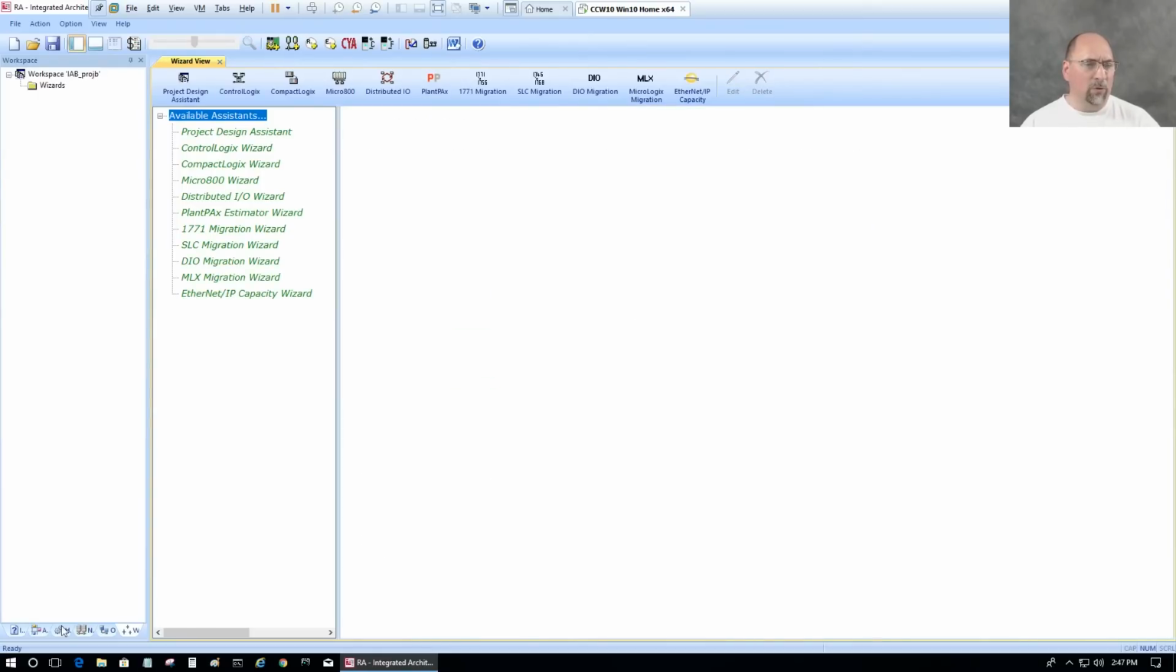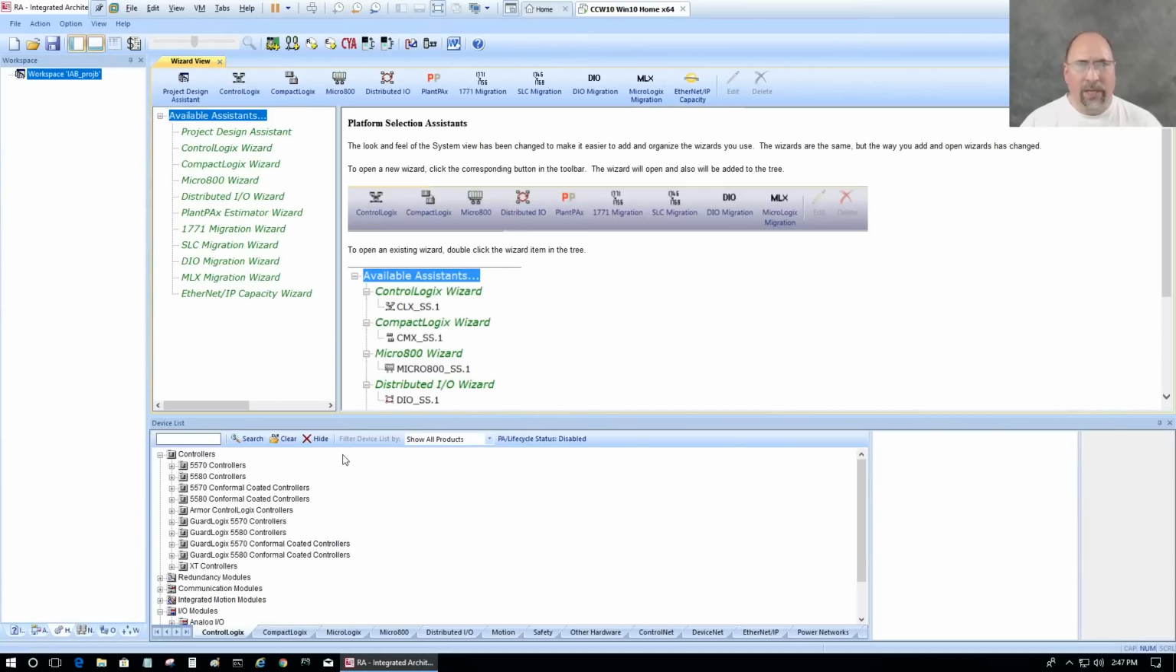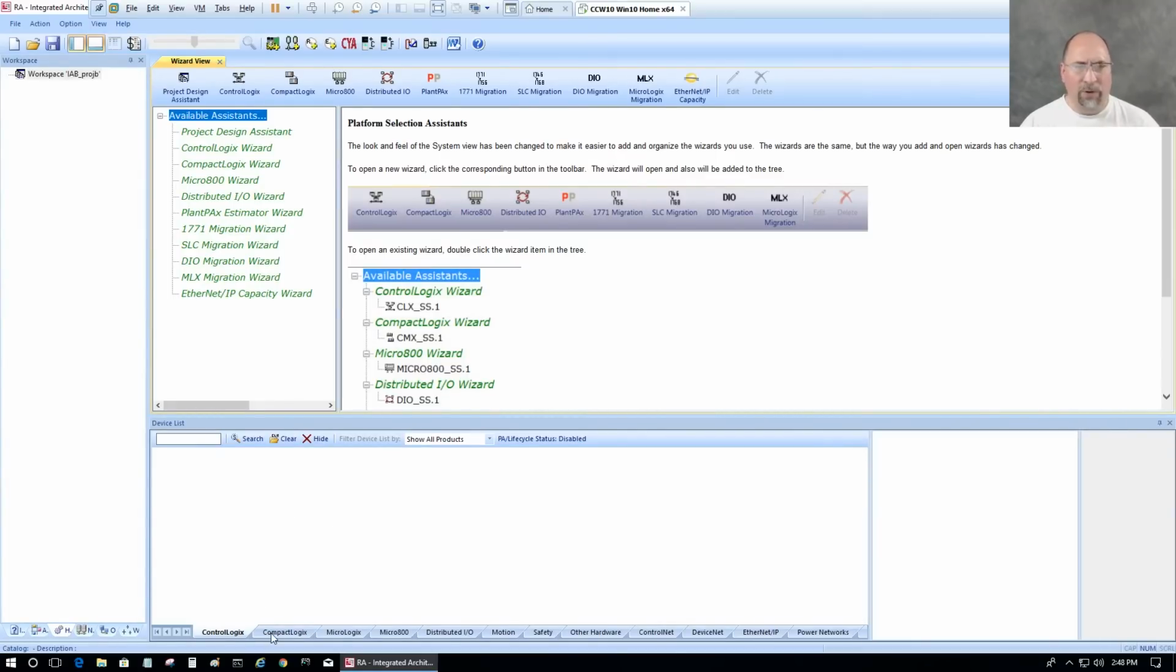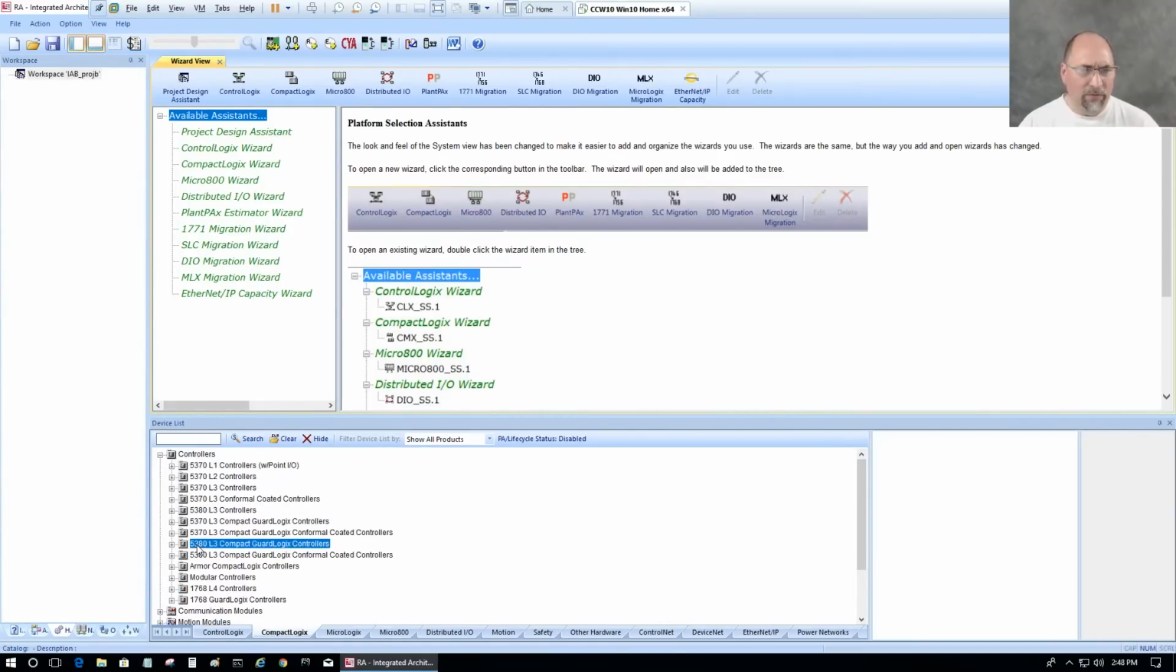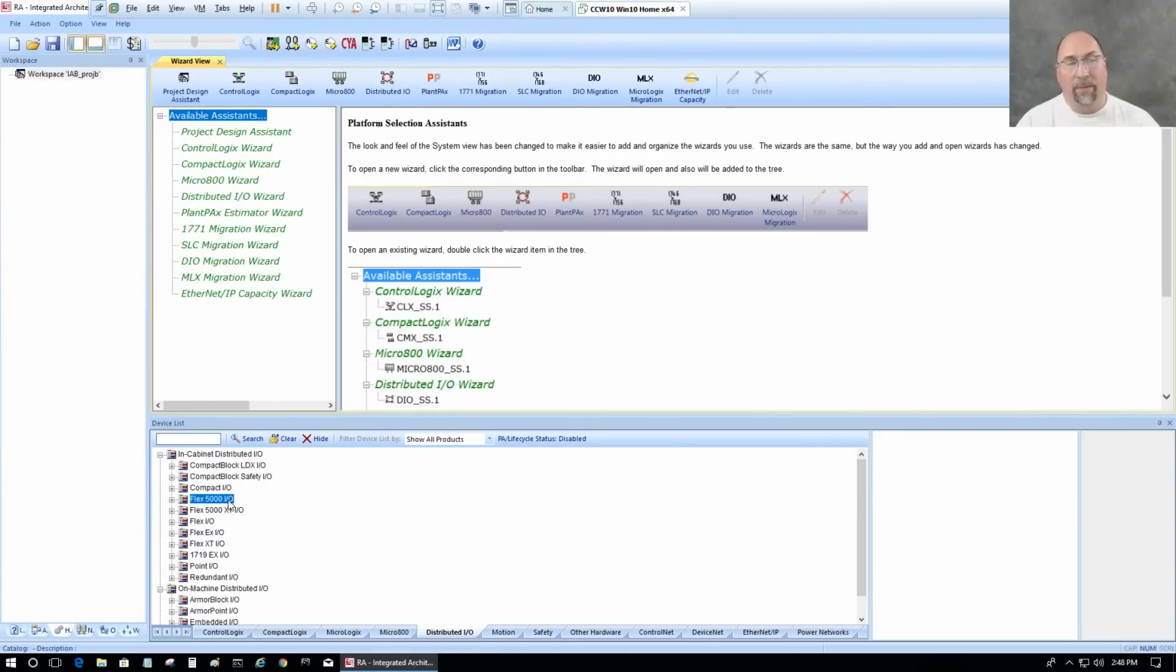And we're going to go right to the hardware, and you can see in this latest release, we're in July 2018, you can see you have 5580 controllers, you have 5580 conformally coated, you have GuardLogix 5580. If we go to CompactLogix, you can see the 5380s, okay? If we go over to distributed I/O, you can see Flex 5000. I don't even think it's shipping yet, but it's there in the software. This is great. We got all the new stuff in there.